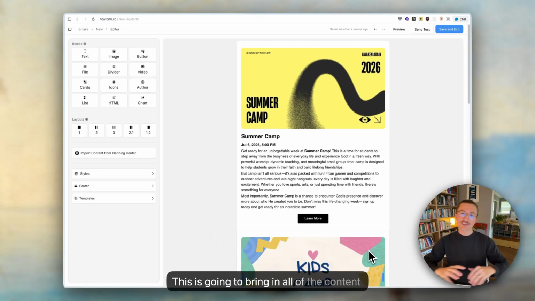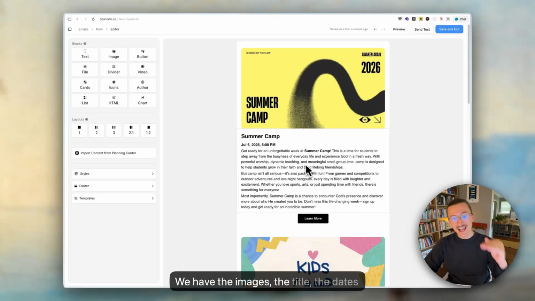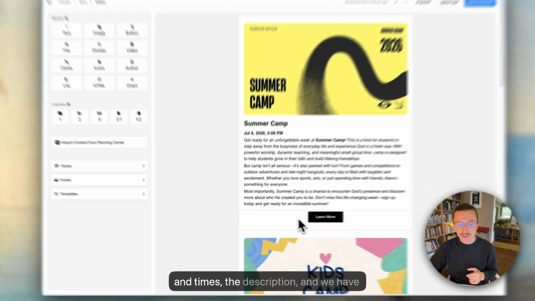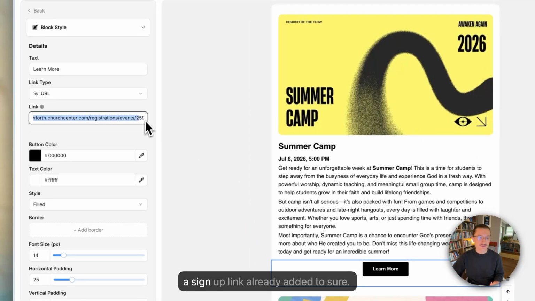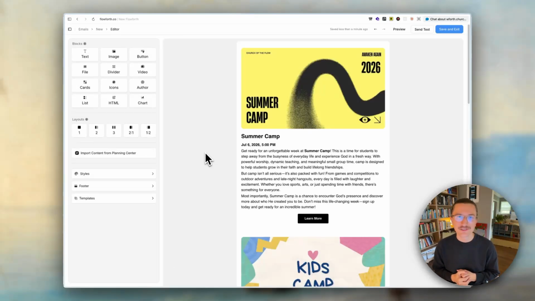This is going to bring in all of the content straight from Planning Center into your email. We have the images, the title, the dates and times, the description, and we have a sign-up link already added to your email. This should save you time from having to copy and paste information, hunting down the right link, and finding where that graphic is stored. Now it's just instantly imported.